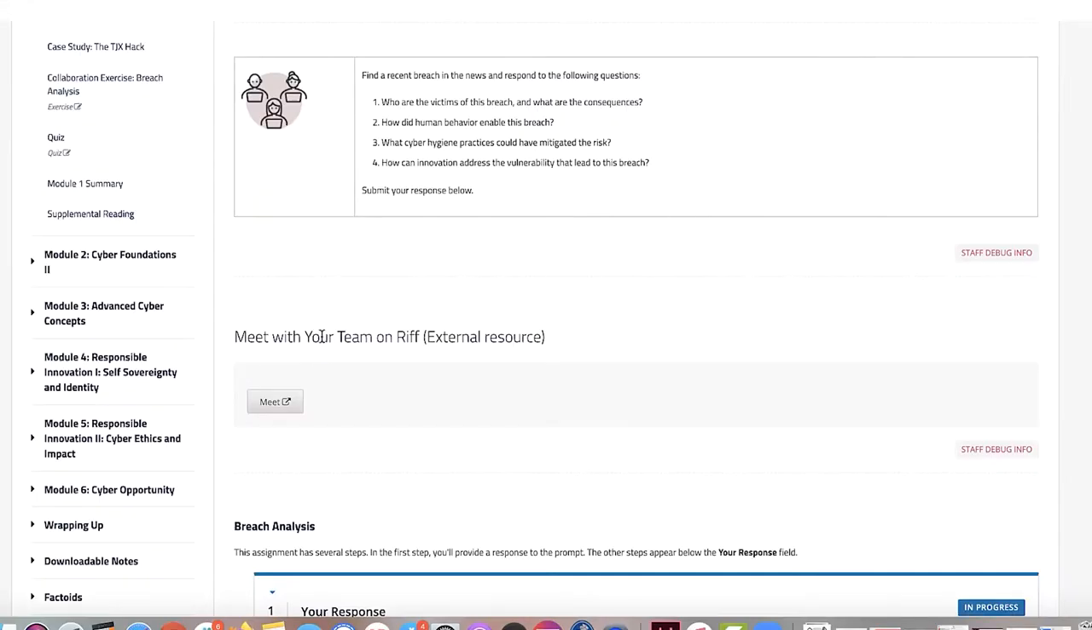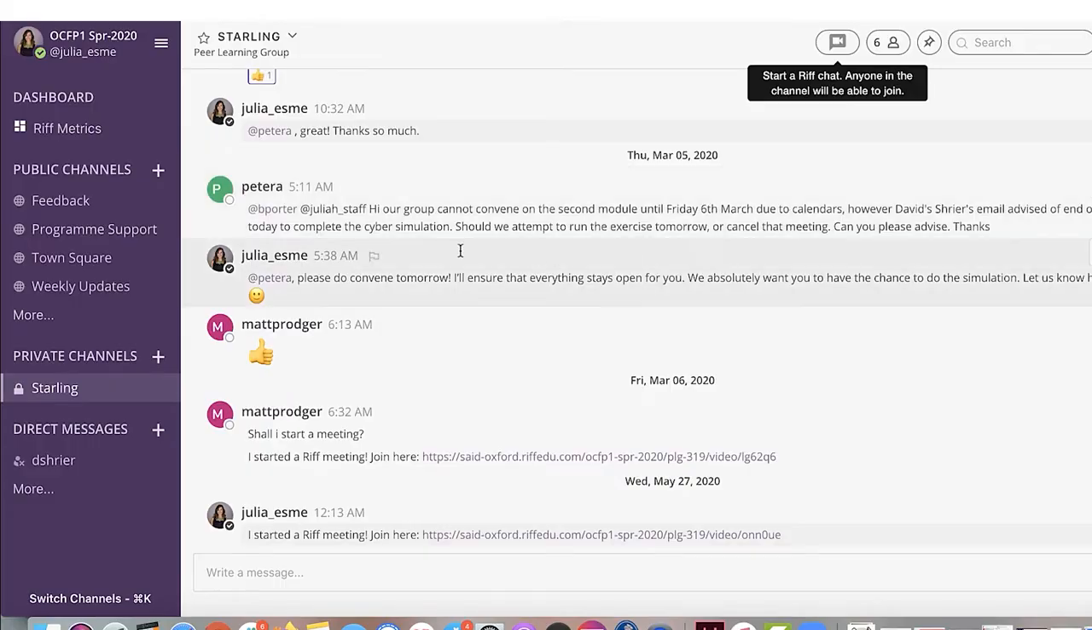To launch Riff, click the button to meet with your team on Riff. This opens the Riff chat interface, which allows you to access public channels designed for program-wide discussion, private channels which are just for your own learning team, and opportunities to chat one-on-one with particular team members or with your tutor or success coach.